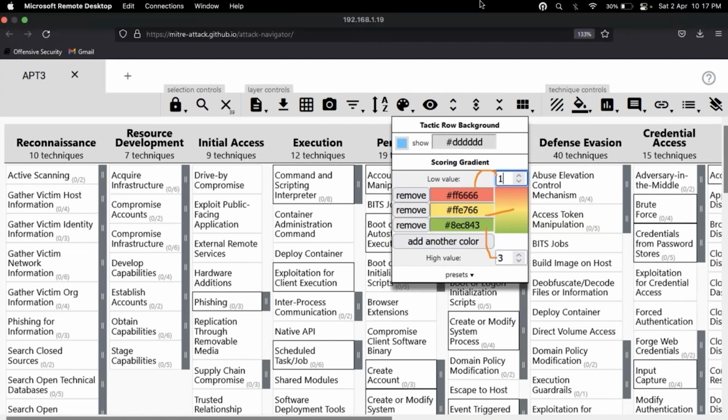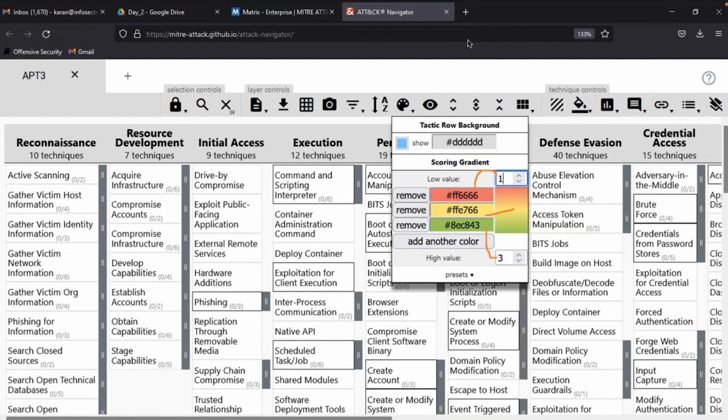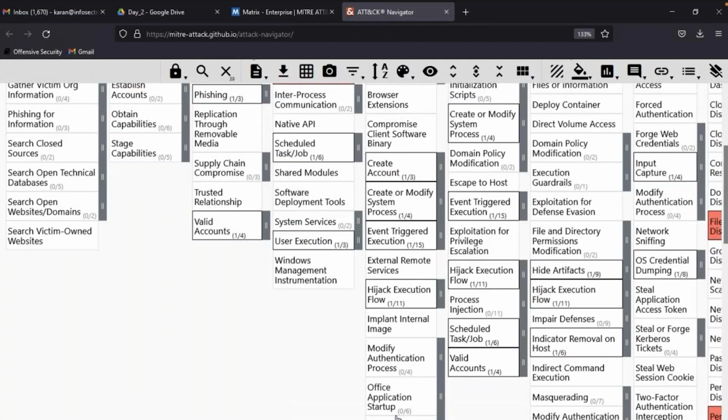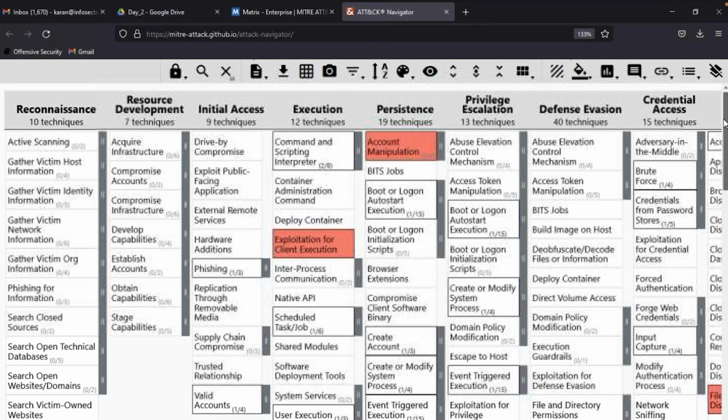Now you will see as I give a score of 1, it will become red. I'll give 2, it will become yellow. If I give 3, it will become green. That's clear, right? So I'm giving 1. Cool. All the techniques which have APT3 will now have red color. Is that clear? Let me do it once again in front of you for APT29. Let's go ahead.